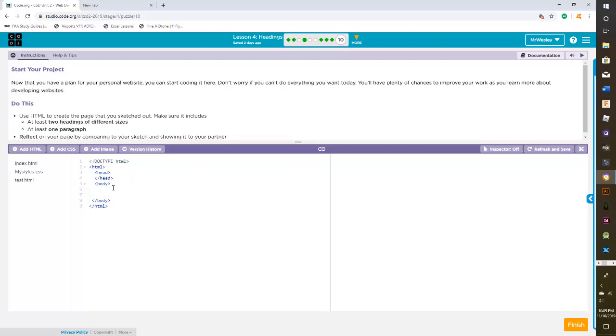So you make a page, and everything goes in the body. At least in this lesson, use HTML to create the page you sketched out. You can sketch it on paper. Include at least 2 headings of different sizes, whatever you want, H something and H something else, and at least 1 paragraph. That means something between the P and the /P.